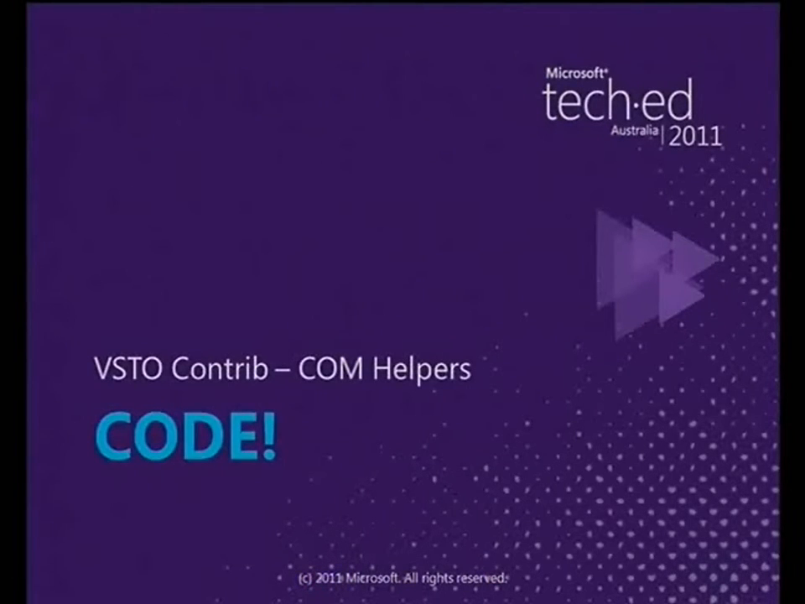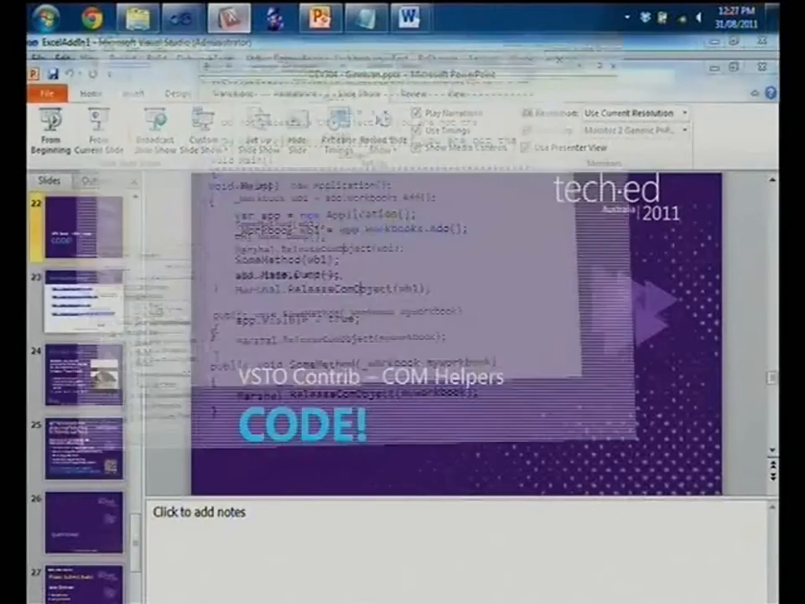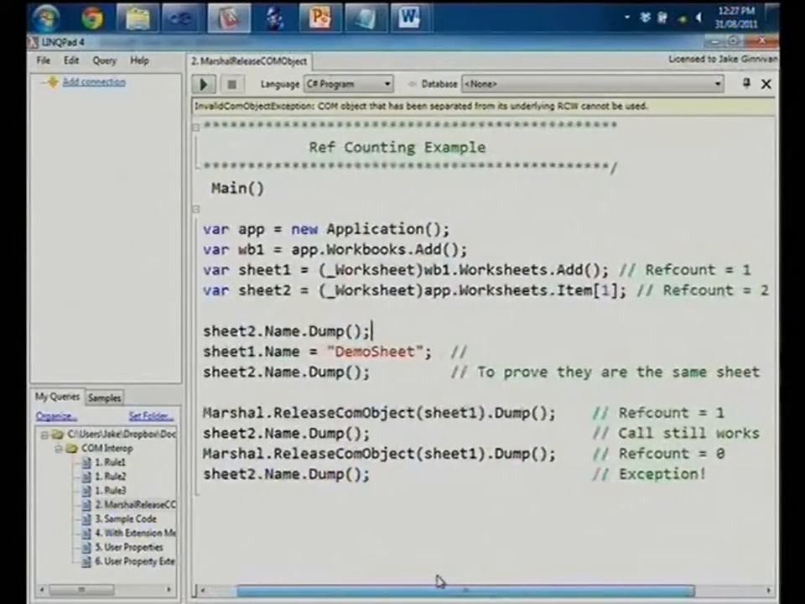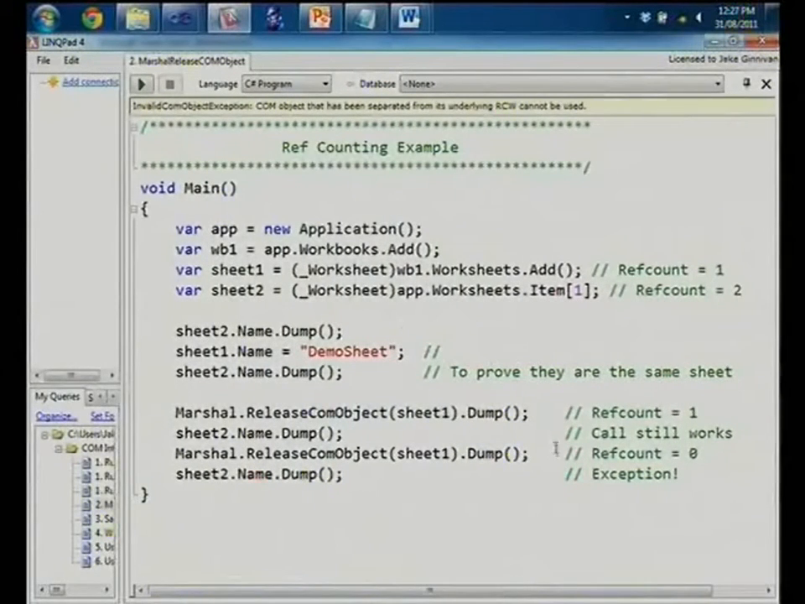Getting Snaggy's question now, earlier, about how to simplify the COM cleanup stuff. I should jump straight back into LINQPad. So we'll just quickly go over an example of ref counting again, just so you understand the way it works. Here we create a new workbook, add a worksheet to it, and then get the same worksheet. So that will actually be the same worksheet.